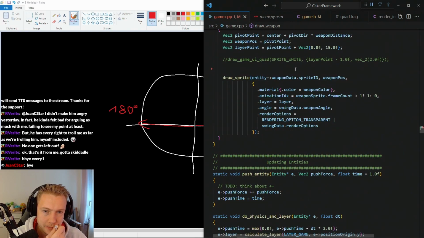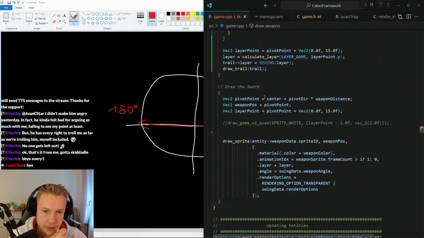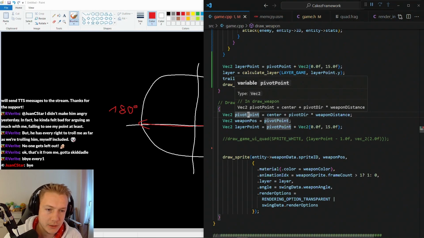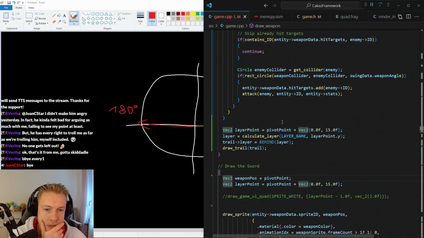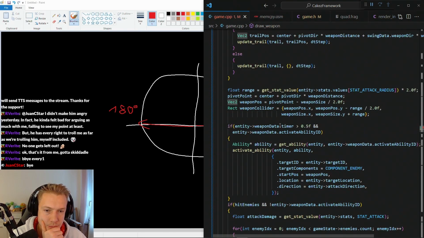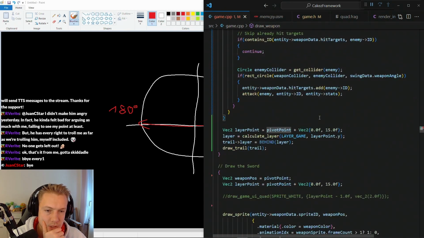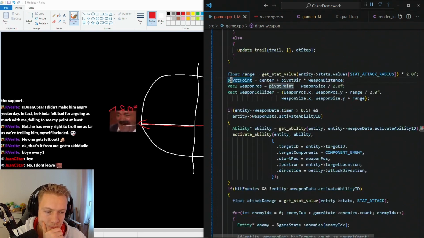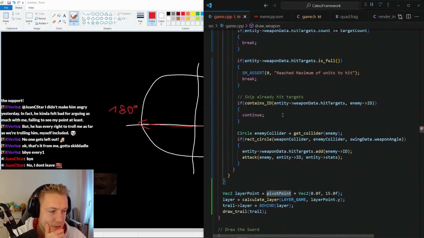Let me see here. Draw sprite. Pivot point. This one can go away then. Hopefully. Yeah, I'm not changing that again.